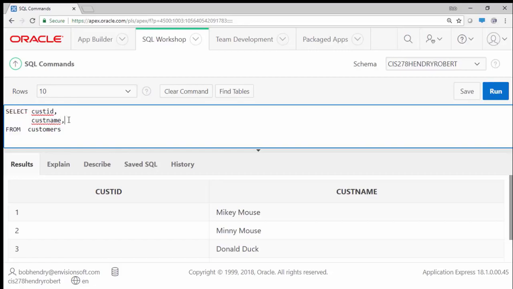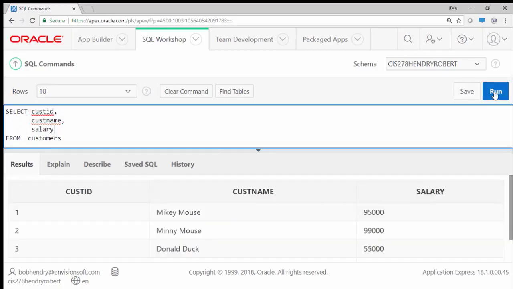Let me add a column in here. Let me add salary. So let's get the cust ID, the cust name, and the salary. There we go. And also, you can save this as well. I'm not going to save it. You can if you want. I'm just going to go back and forth between these statements. If you're following along with me, you're probably pausing the video and putting this in, and then going over and entering your SQL statement. So anyway, I got select cust ID, cust name, salary from customers.